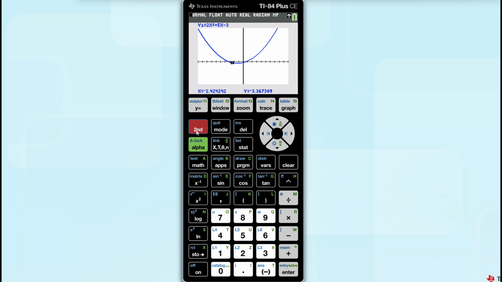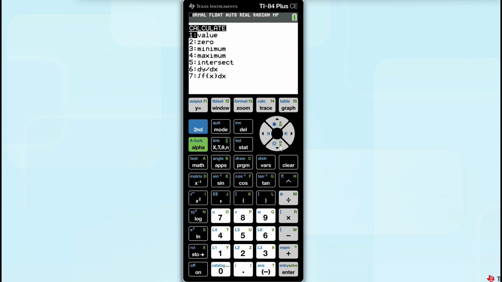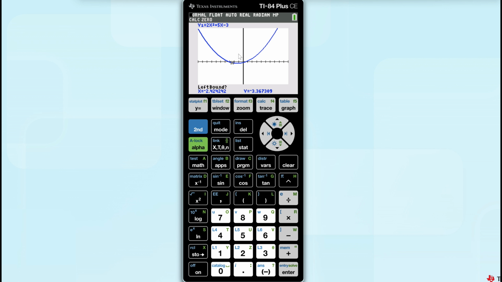So just to review, second, calculate, go to 0, hit enter, and then use those bounds, and then that should definitely give you what you need.